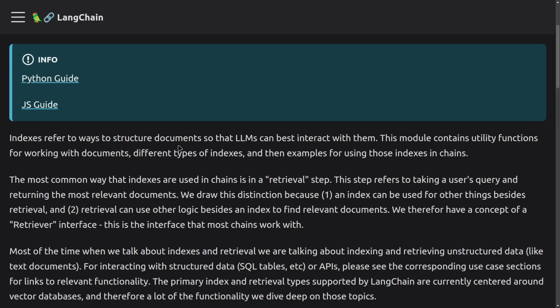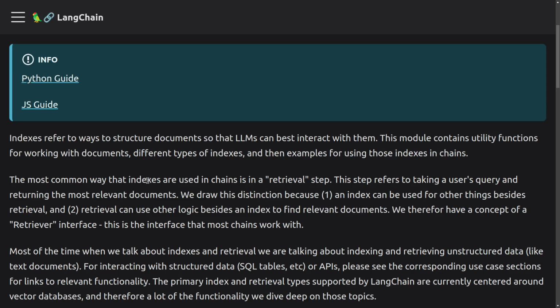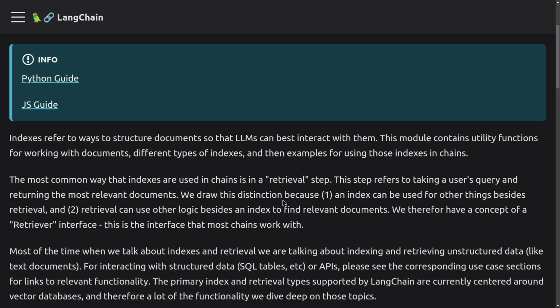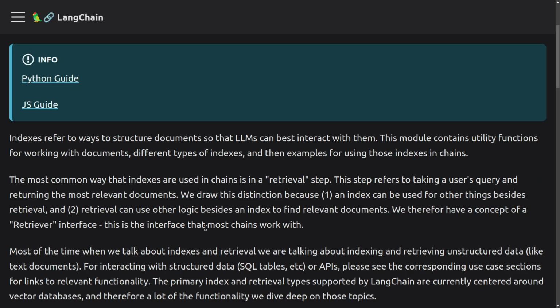Indexes refer to ways to structure documents so that LLMs can best interact with them. This module contains utility functions for working with documents, different types of indexes, and then examples for using those indexes in chains. The most common way that indexes are used in chains is in a retrieval step. This step refers to taking a user's query and returning the most relevant documents. So it's a similarity search. We draw this distinction because an index can be used for other things besides retrieval, and retrieval can use other logic besides an index to find relevant documents. We therefore have a concept of retriever interface. This is the interface that most chains work with.